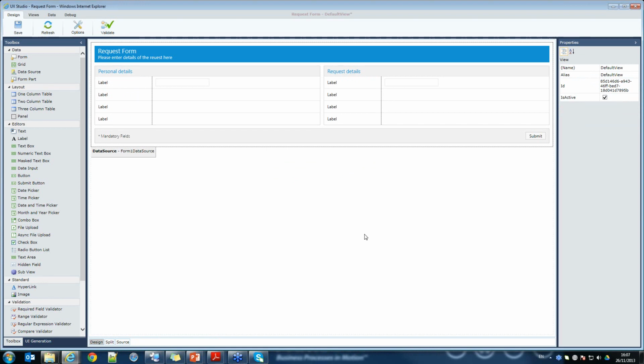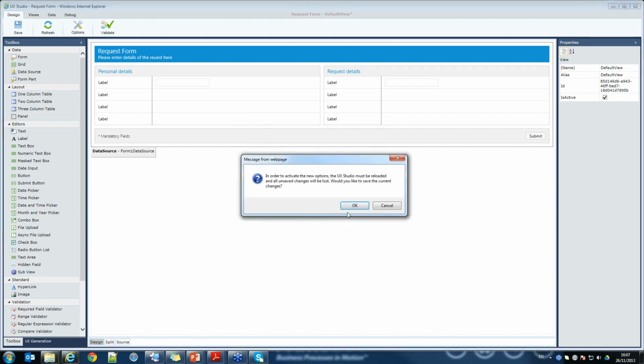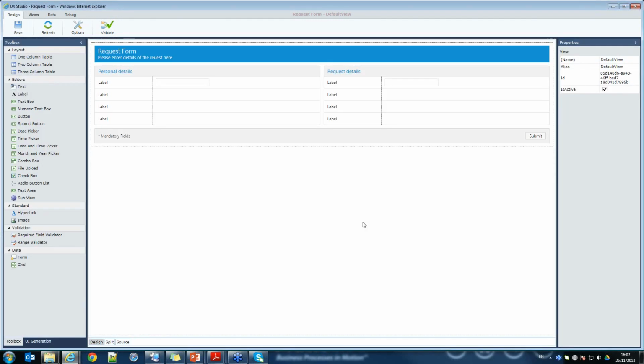Okay. Now, just for this demonstration, I'm going to switch to the basic view to make it much simpler at the beginning. Now let's say that in this form we want to have the personal details. That would be a name.